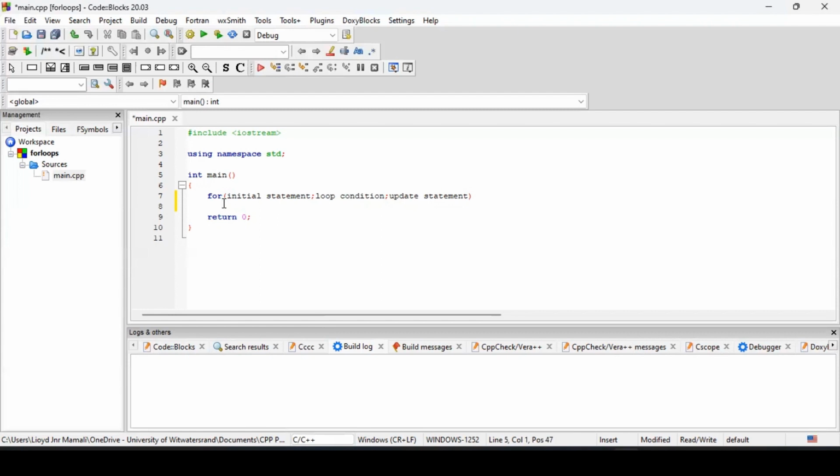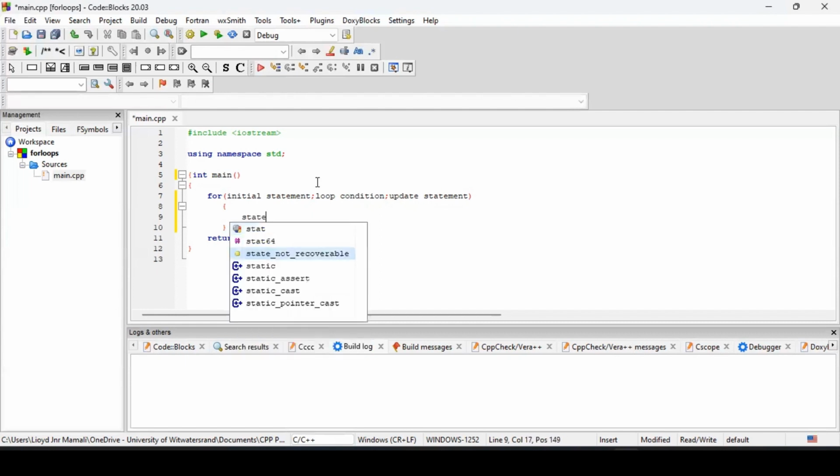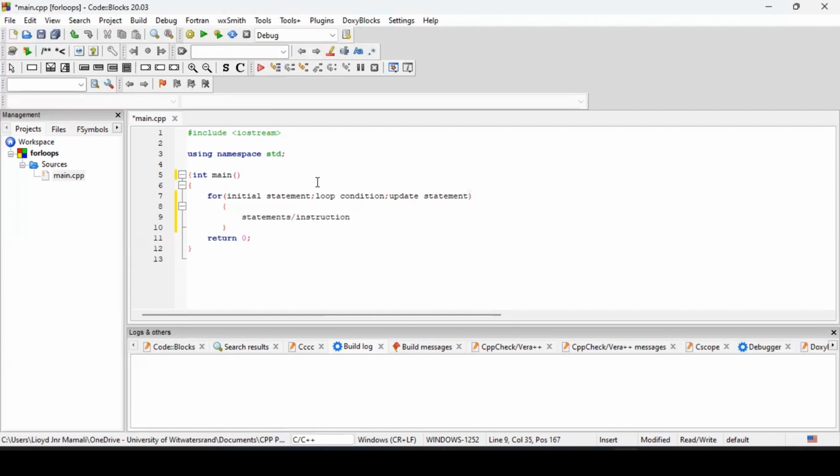So next, like I said, you put your opening and closing braces. Inside the braces, this is where you're going to be writing your statements, or instructions, which you wish to be executed. This is where you write the instructions which you want your program to execute. And from there, this is what forms our for loop.